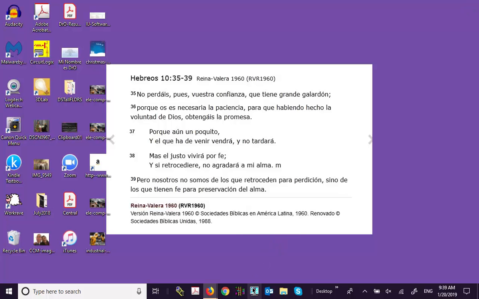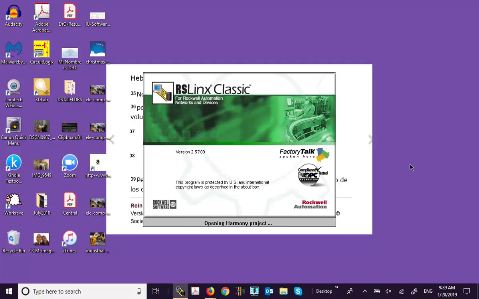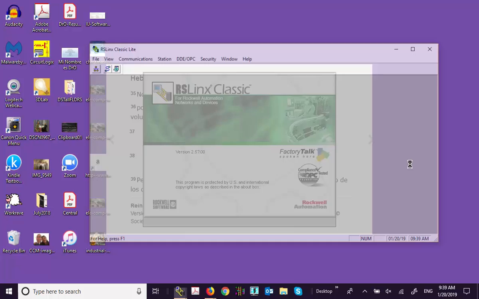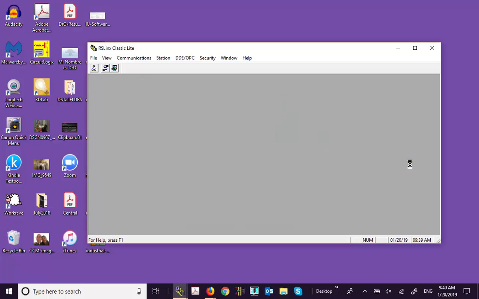I'm going to open up first the RS Links. All right, in RS Links, what I want to check is to make sure that I have the correct driver. What RS Links does is connect my programming software with the hardware. But in lieu of not having hardware, we have the emulate or the simulation software.